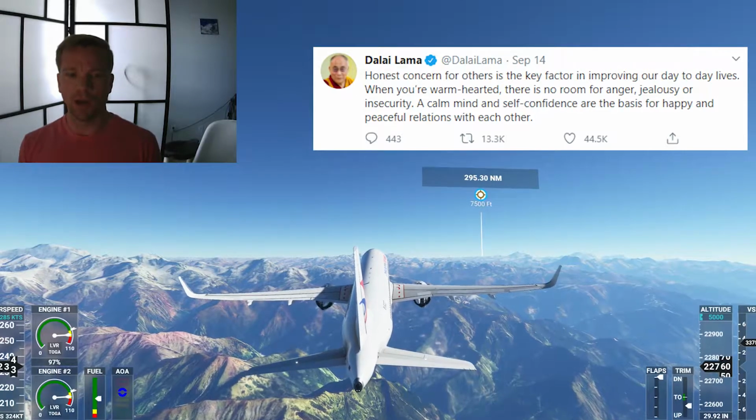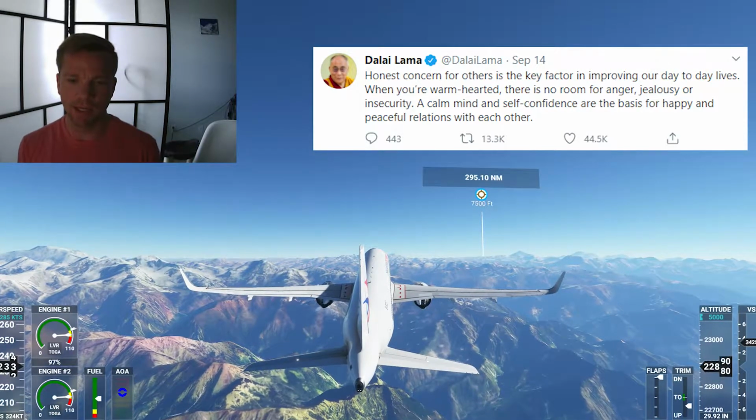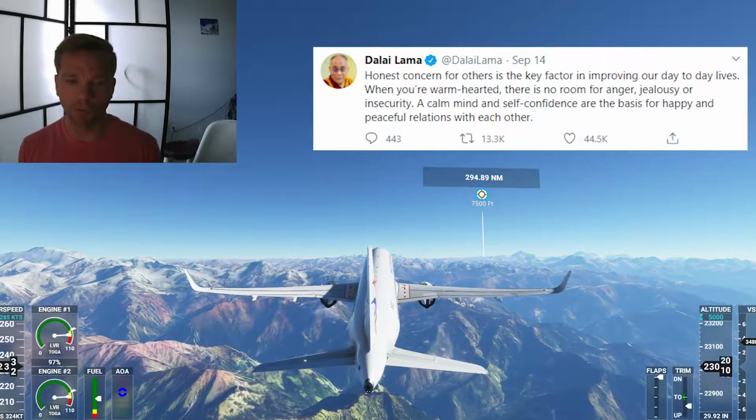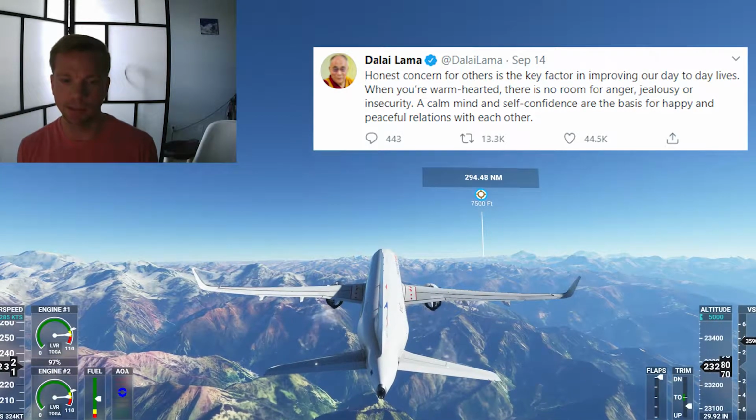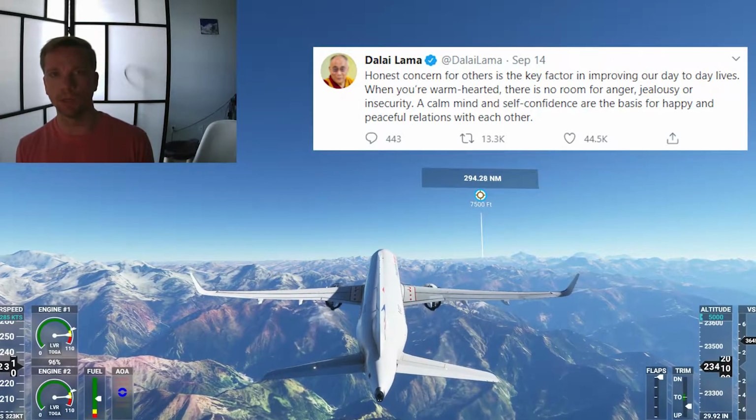Honest concern for others is a key factor in improving our day-to-day lives. When you're warm-hearted, there's no room for anger, jealousy, and insecurity. A calm mind and self-confidence are the basis for happy and peaceful relations with each other.